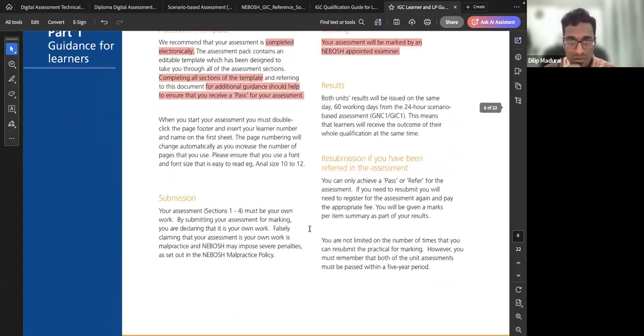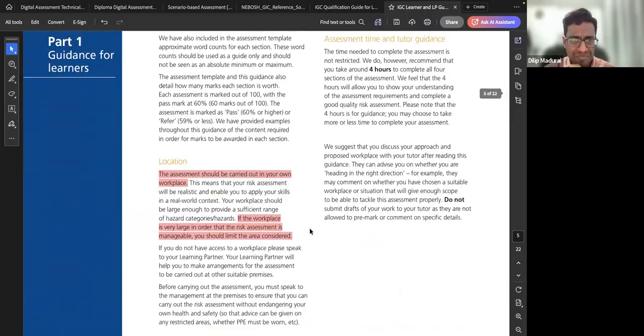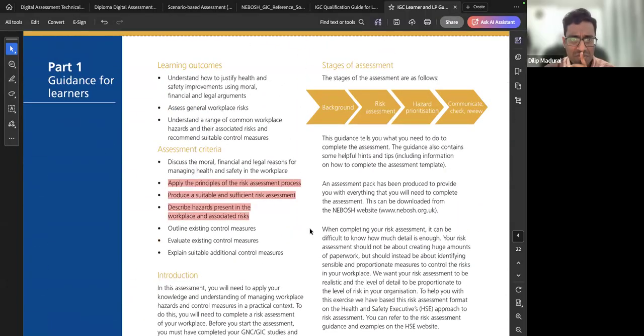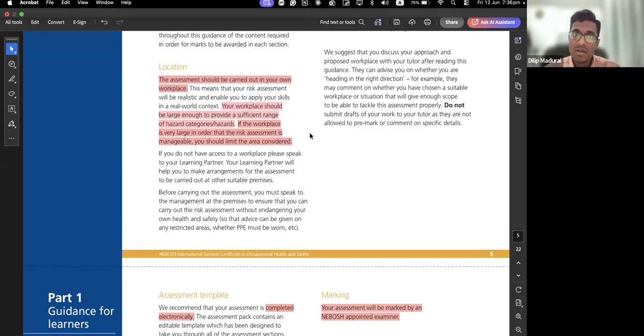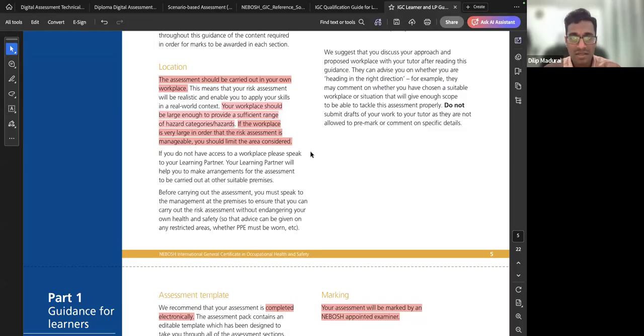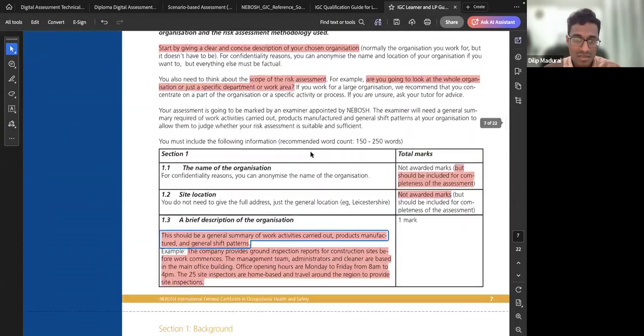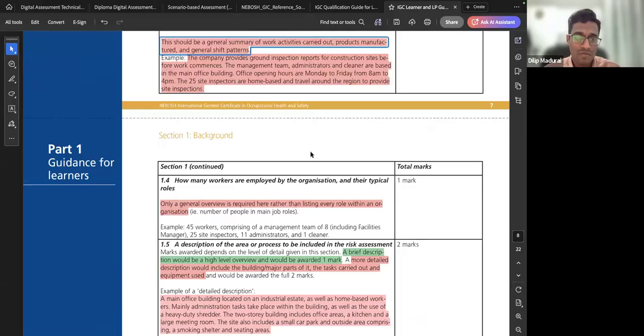Now going back to the learning criteria. Your workplace should be large enough to provide a suitable range of hazards. And if the workplace is very large, in order that the risk assessment is manageable, you should limit the area considered. So this is what 1.5 is about.